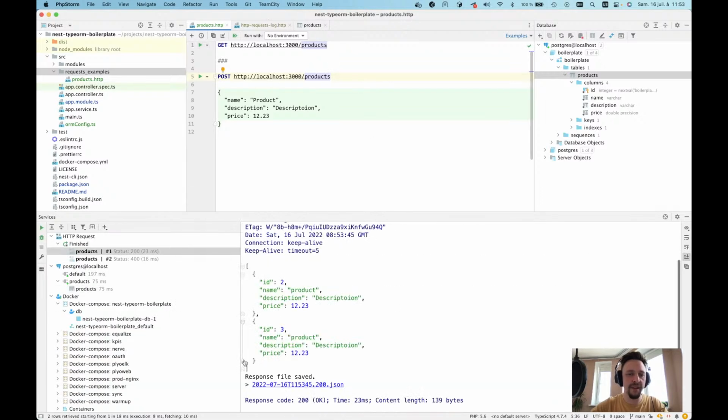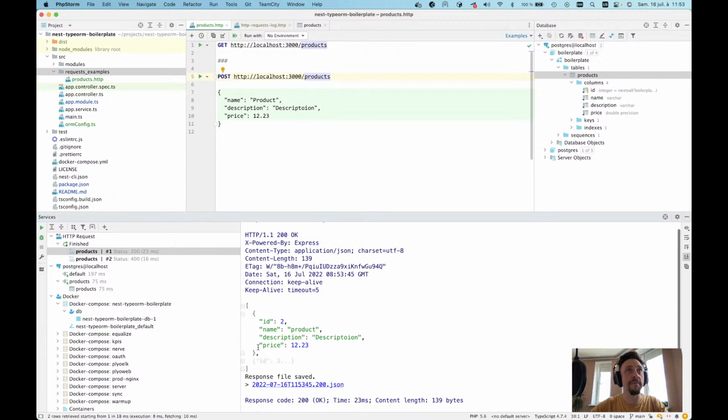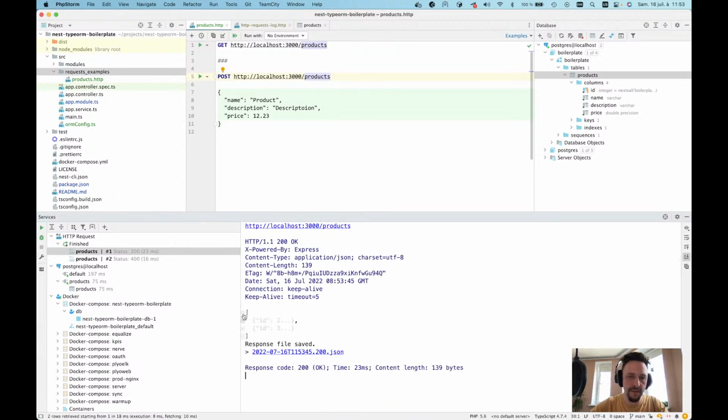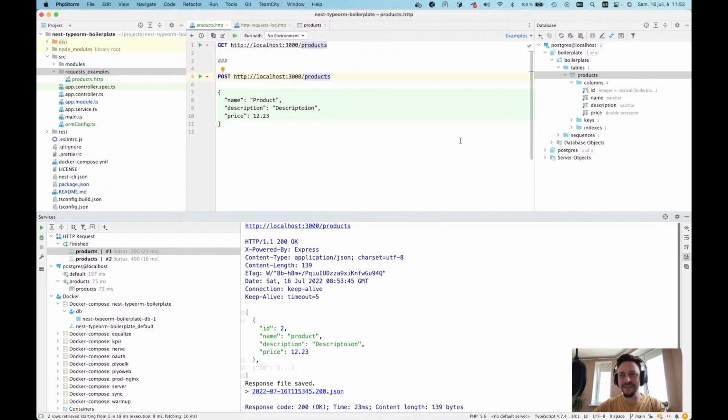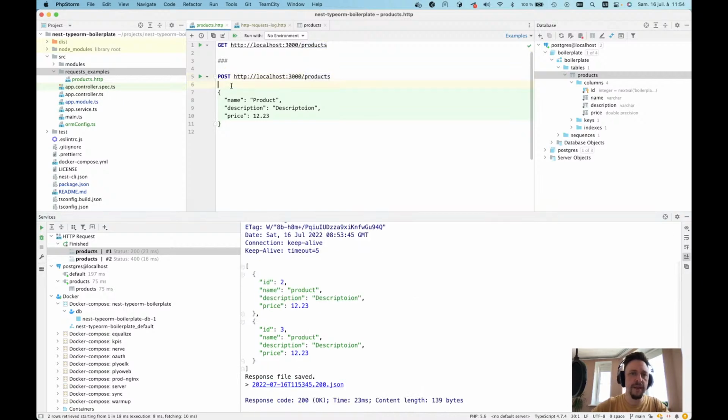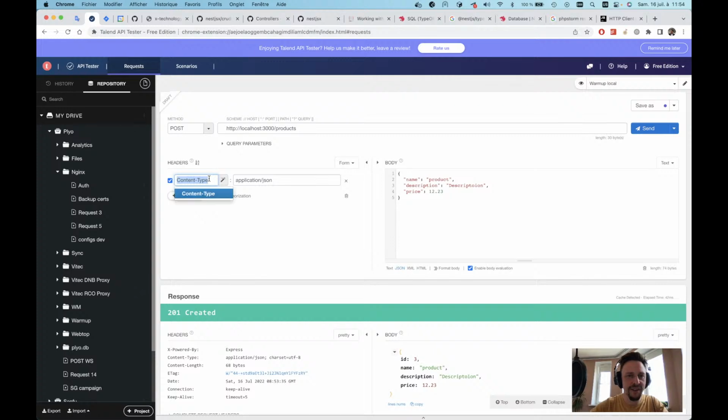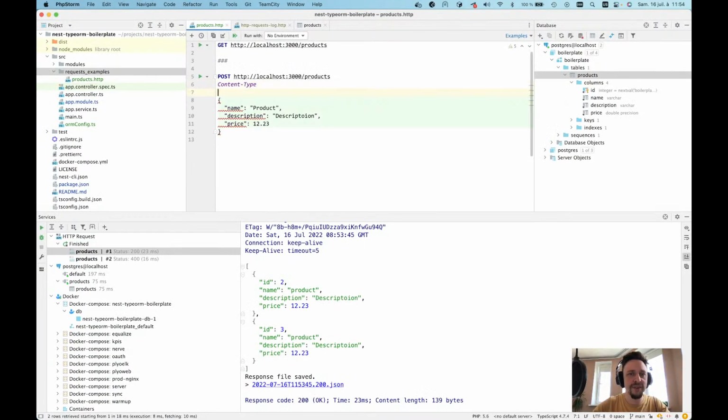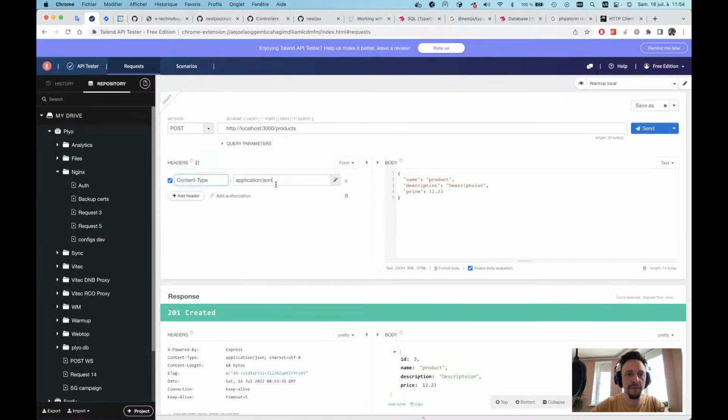Okay, now we can receive them. But isn't it cool? We just described the entity, created a couple of files, and we have all this API ready to go. It's definitely cool. Content type. I will try to specify the content type. It probably will fix it.